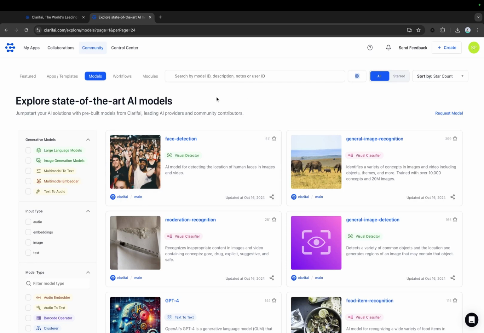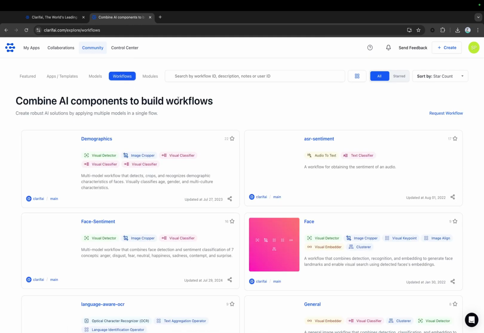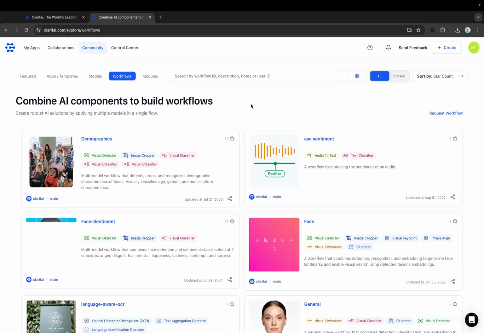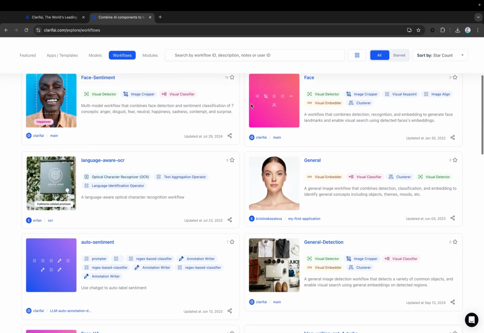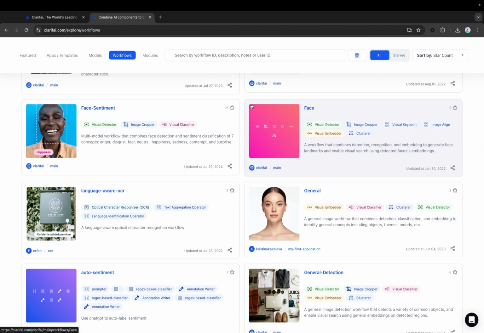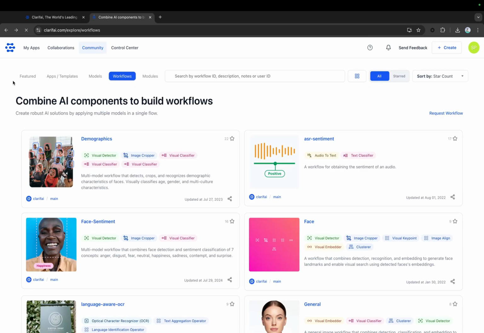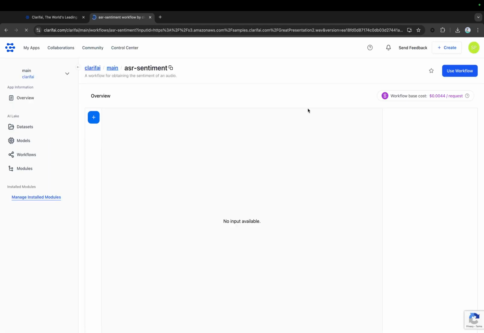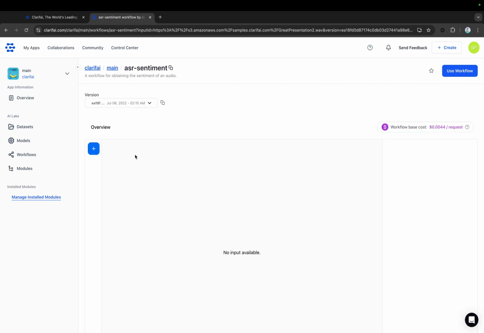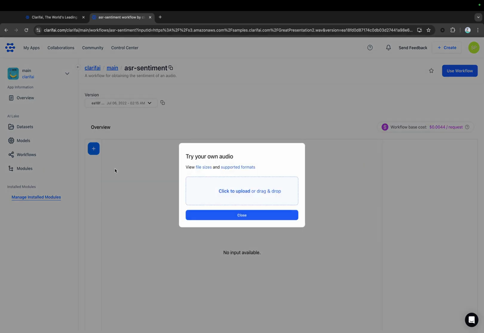Next, workflows. Workflows allow you to combine multiple models, helping you create powerful multi-model systems. Here are all the publicly available workflows. Let's take a look at some of the public workflows. Let's try the audio sentiment recognition workflow, which converts audio to text and then detects the sentiment of the audio. This workflow enables you to perform both actions in a single flow, eliminating the need for multiple API calls.